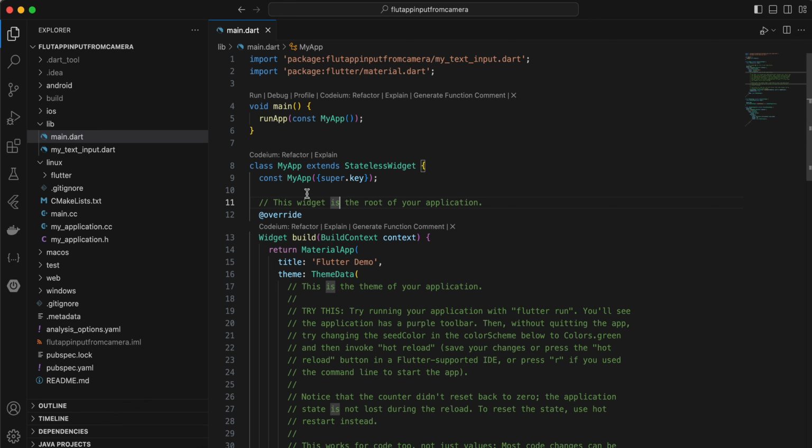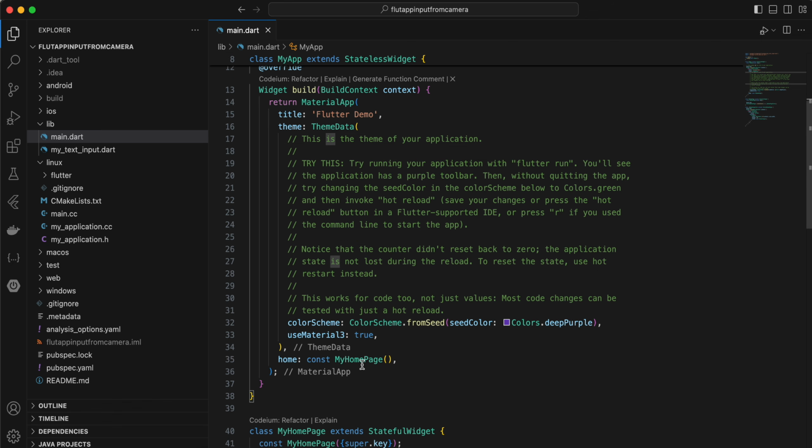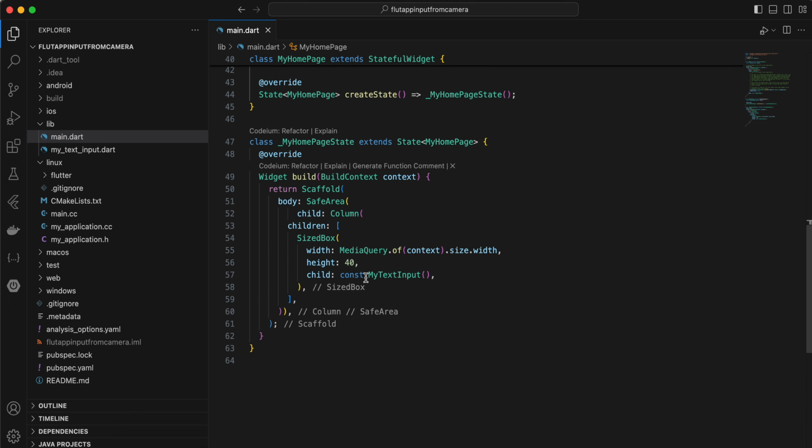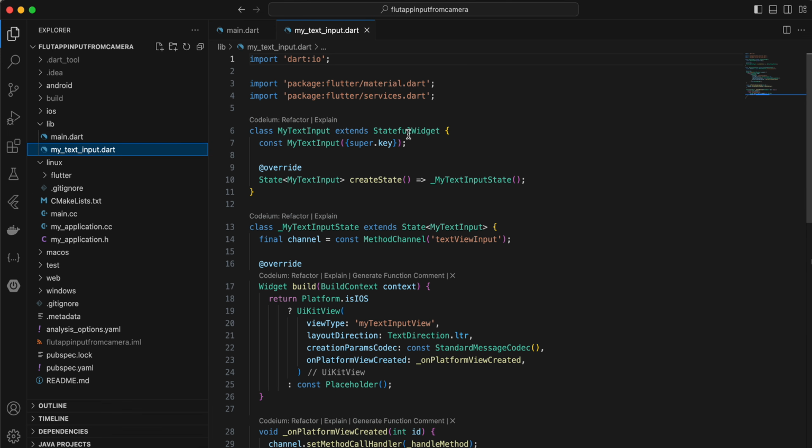So firstly, inside main.dart I have just refactored this homepage widget to be a stateful widget. I have taken a scaffold, safe area and column. The text input is inside a size box of width, entire width of the screen, and height is 40, and this is my text input. So I have created a class for that. So it is a stateful widget.